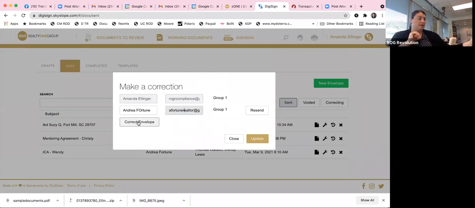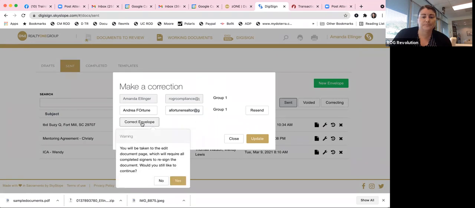When you do this, it reopens the envelope and they cannot open the original email that was sent. It deletes what everyone has already completed. So if you do have two buyers on it and the second buyer's email is wrong, but the first buyer already signed, if we go to correct it, it will delete that and they have to re-sign. And that does say right here, which will require all completed signers to re-sign the document. So it gives you a warning right here.